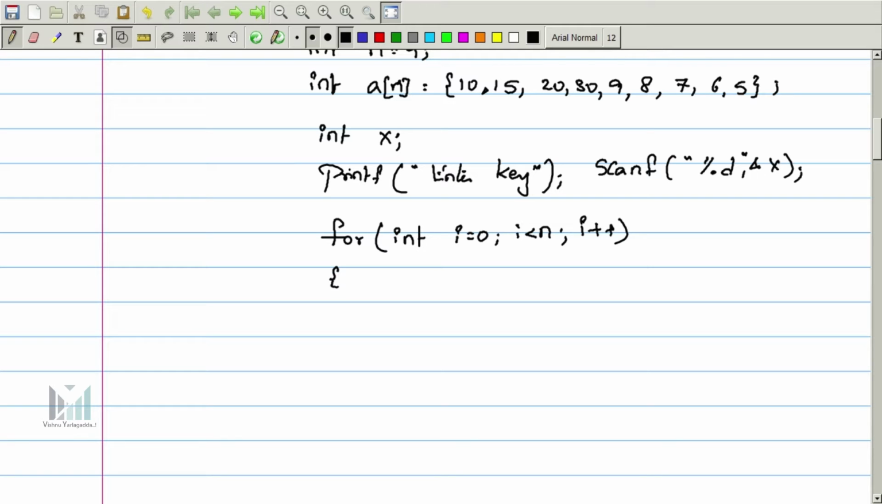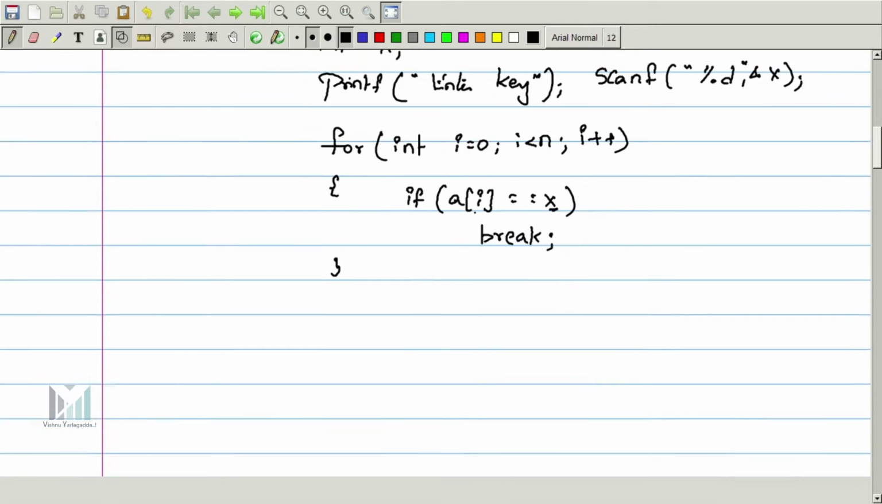So if a of I is equivalent to x, that means what you are searching for, x, is there at the ith index, then stop the process, else keep on iterating the process.